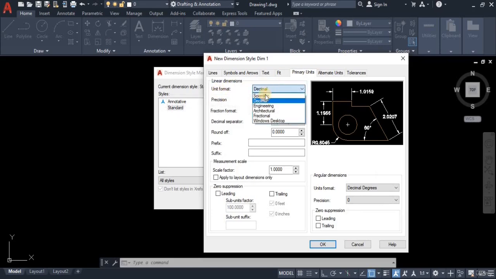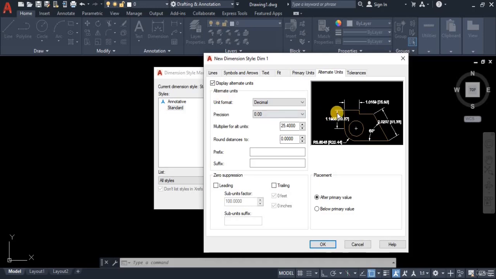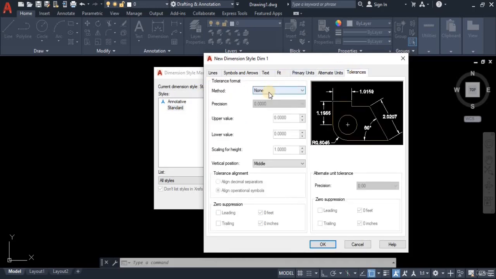Then primary units, so you can use any unit of your choice. You can use a decimal. The precision, you can choose any precision. As you can see, this is 1, 2, 3. This is 4 decimal places. So you can choose any one of your choice. The decimal separator, if you want a comma or a space, you can choose it. Round off, prefix and suffix, measurement scale. So you can work on this. Alternate unit: if you also want an alternate unit, you can display alternate units, as you can see. Then work on this. Then tolerance. If you also want tolerance, you can play with this.